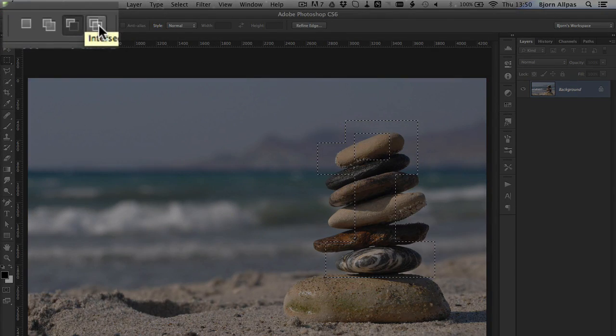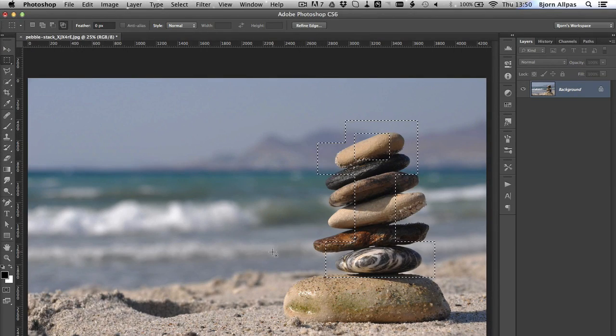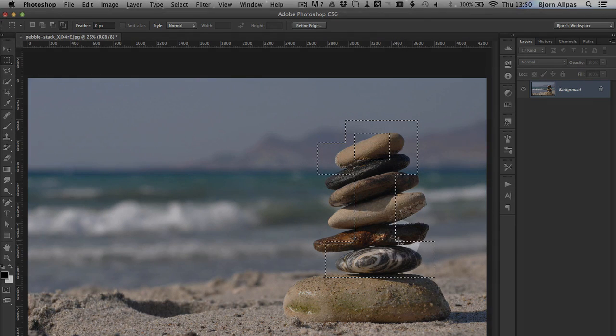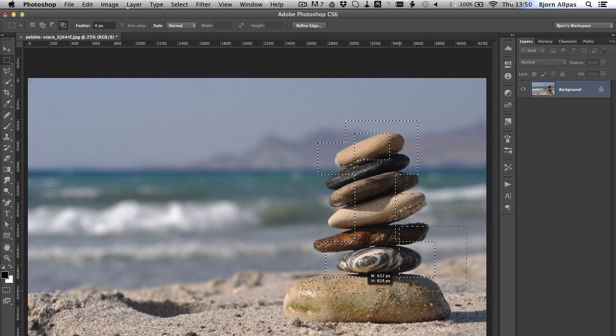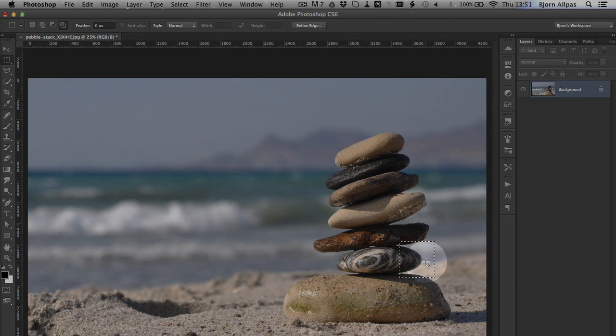And then we have the Intersect Selection, which will select only the areas that overlap. So let's say we want to just overlap this area down here. We create a box. When I let go of my mouse, all the selection will be gone except for where they overlap, which is this little box in the middle here, which you see now. So that's the Intersect Selection tool.